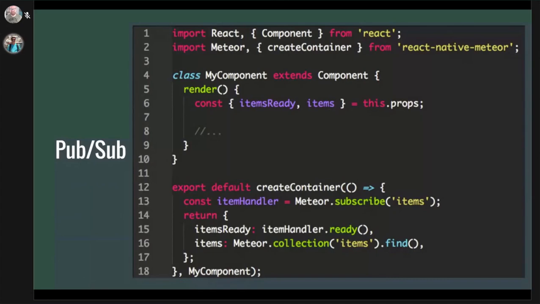And then finally, the minimongo implementation that is being used in React Native Meteor is not quite as robust as it is on the Meteor web, just because the one that's written for Meteor is not on NPM and it's only in Meteor. So this is kind of like the best stopgap until we can get access to that better implementation.